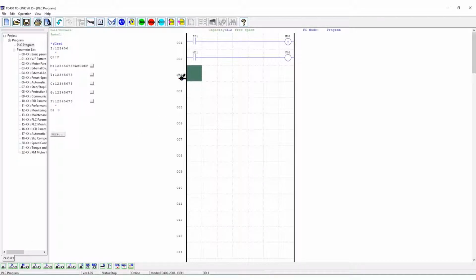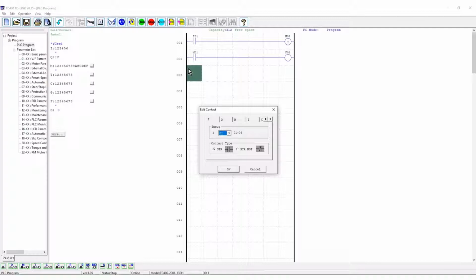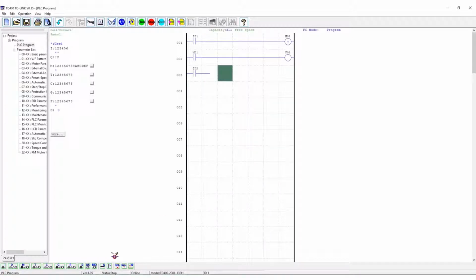In rung 3, add an input contact. This is discrete input 2. Input 2 is connected to a discrete device to count parts traveling along the conveyor. This is a normally open contact.